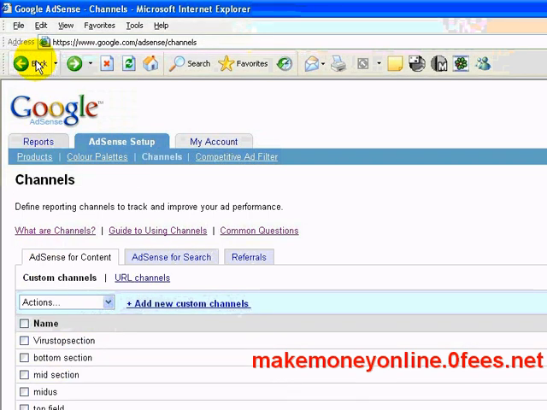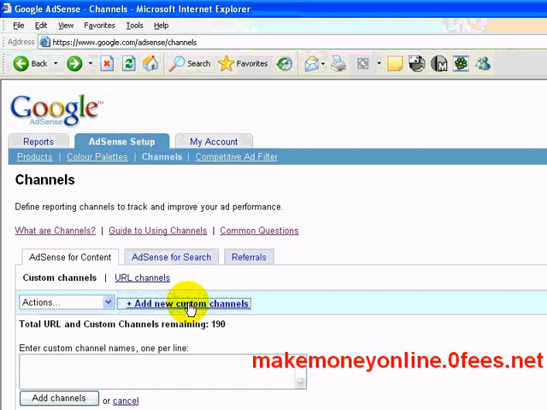If we go back one step to the channel settings page, you have the option to also add custom channels. Let's say you wish to track the individual performance of the top leaderboard ad unit in your article sections of your home cooking site. You would click Add New Custom Channels. Now I recommend that you use an easy to remember name for each custom channel. You can use up to 200 per URL, so you're not restricted. So in this case I would add something like HC for home cooking, and then article top.